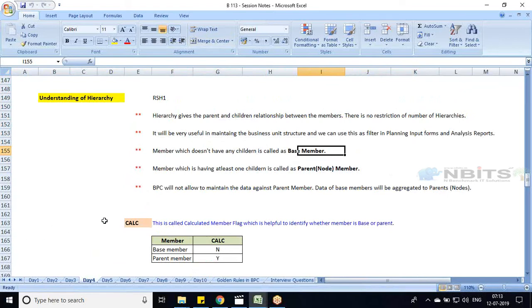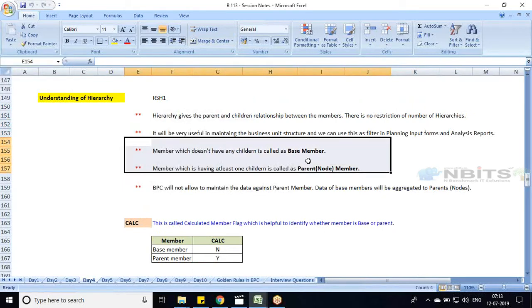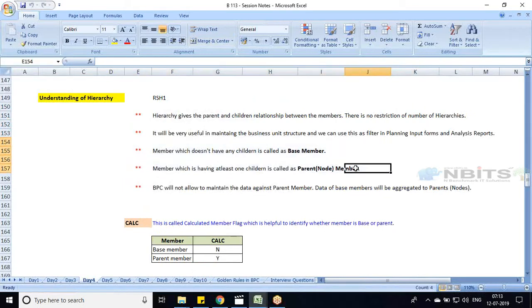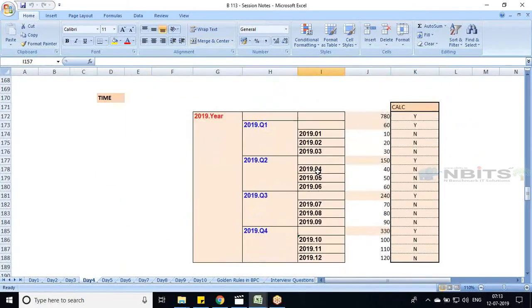In BPC standard, you will not be able to save data for parent nodes, the parent members, because parents' data will be calculated from the base members' data. I'll explain with a simple example here.